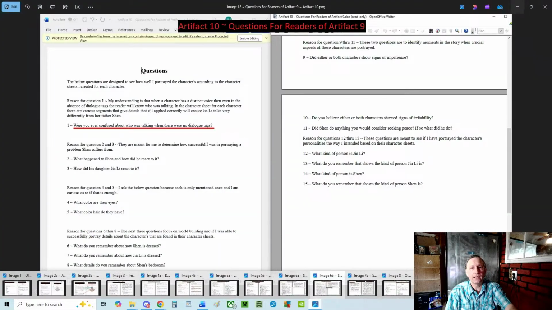And then last, I had Artifact 10, which is questions for the readers, which was meant to help me understand if I had done what I intended to do. I believe I have. I feel that I have. But I found out from asking these questions to Lim after reading him the entire story that the questions are not formed properly, with the exception of one or two, including the very first one, which he had no problems with. He had no confusion over the dialogue tags.